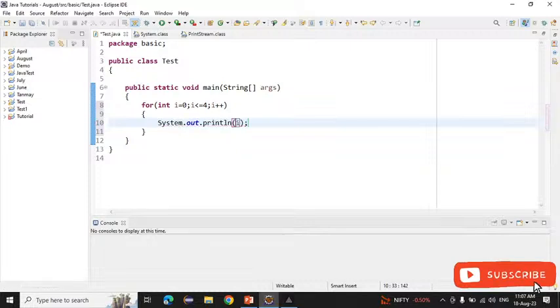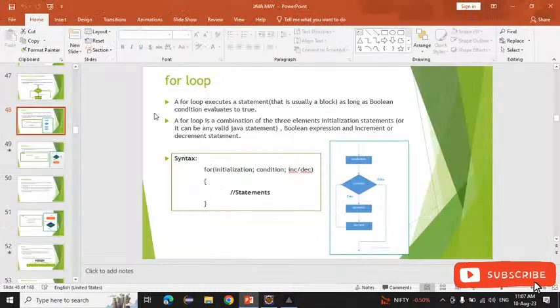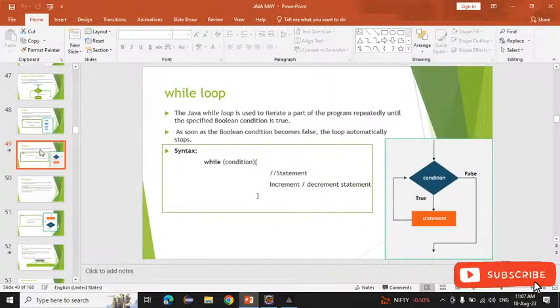And i. So how many times will this statement be printed? 5 times. From 0 to 4 it will print, right? Here inside the for loop we know the number of iterations, but sometimes we don't know the number of iterations. So that time we will use the while loop. If we don't know the number of iterations, that time we will use the while loop.